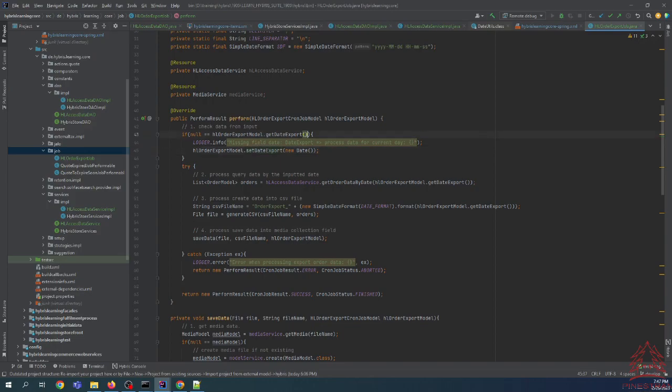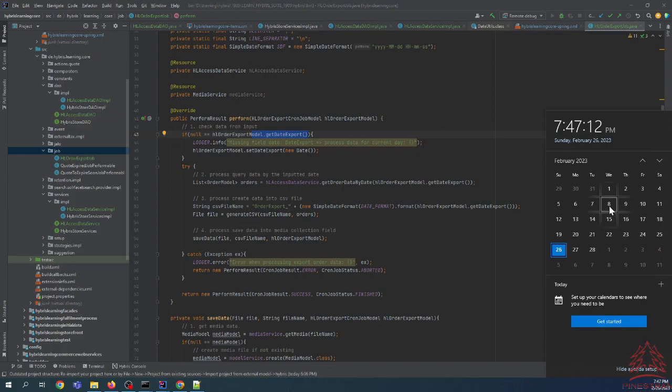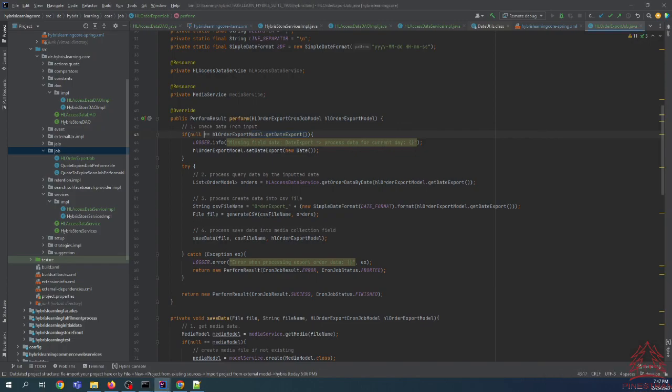In case we want to export the data for a specific day, for example the 7th of February, we just input it into this field, and in that case it does not run into this condition. Firstly, for step 1, and second, we will process the query data by the inputted date.